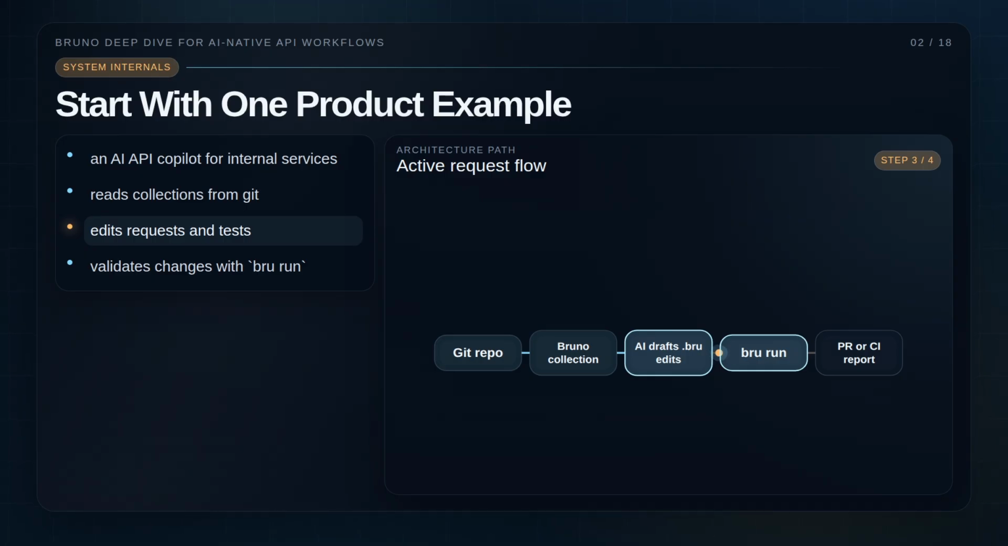It matters because it makes the AI angle concrete. We are not asking a model to wave around a GUI. We are asking it to operate on versioned files, then hand the result to a deterministic runner.